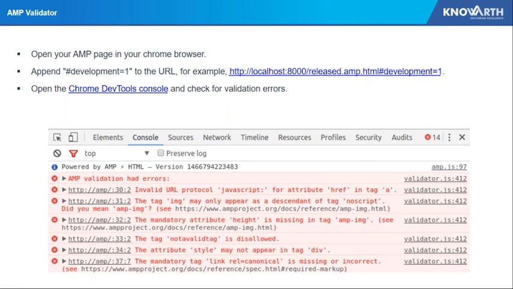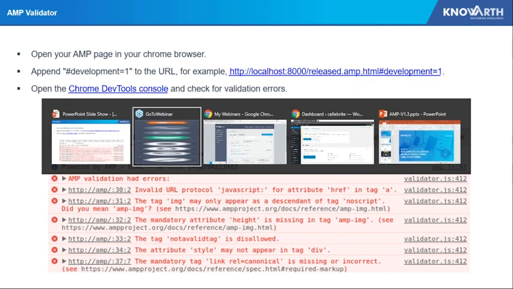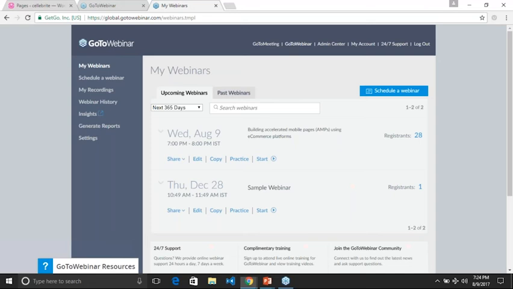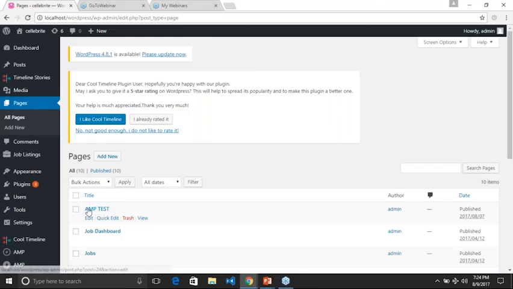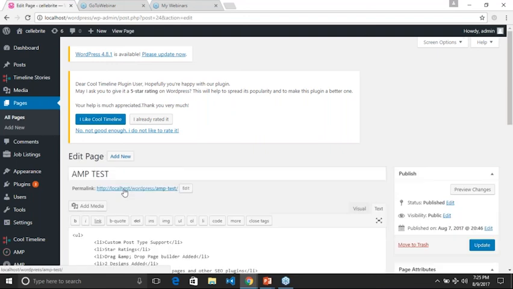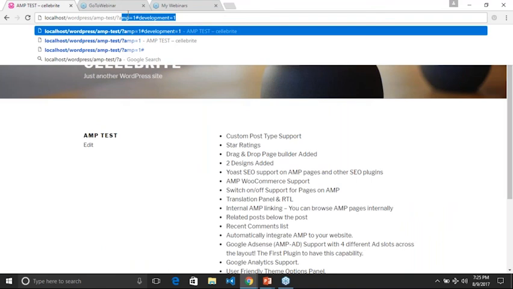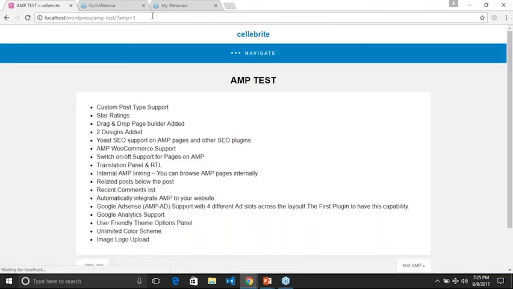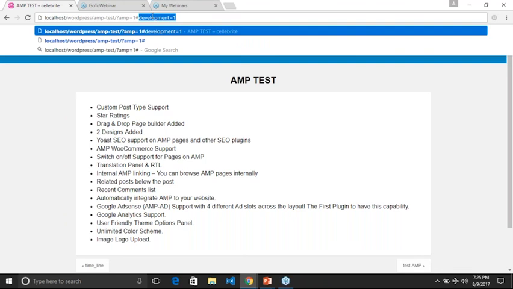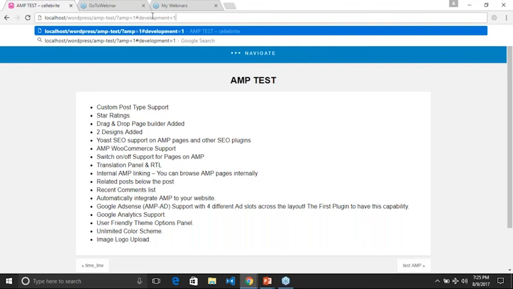Once you develop the AMP page using the tags and all prerequisites, it should be validated through the out-of-box validation toolbar. To validate your AMP page, you have to open the AMP page in the Chrome browser and just append development=1 to the end of your URL. So the URL would be your AMP page URL with development=1. It shows all the errors the page has. Before you publish this page, you have to resolve these errors.